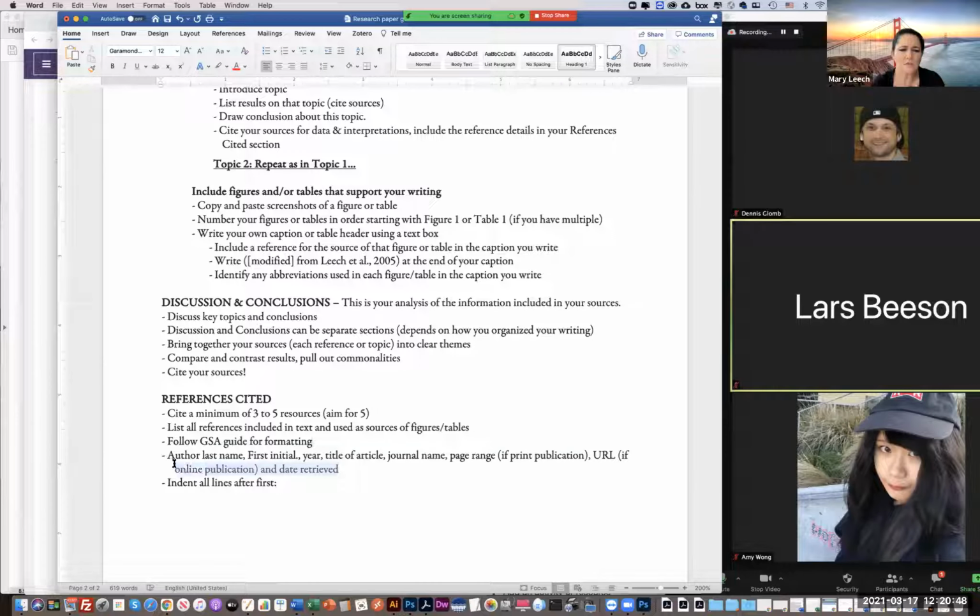You're going to use this similar style. Don't forget to indent all lines after the first. I'll add that. Oh, I did that on the very last. Look at that, how organized. Indent all lines after the first one.